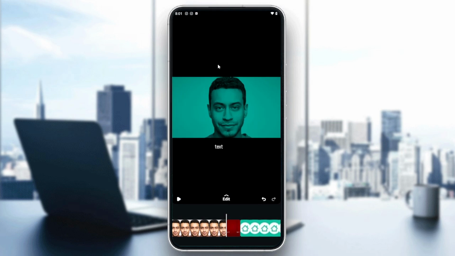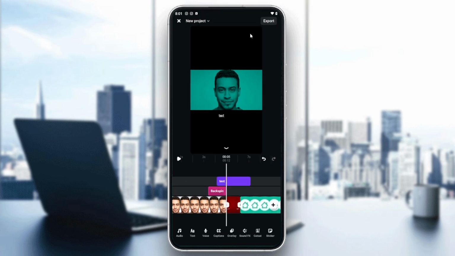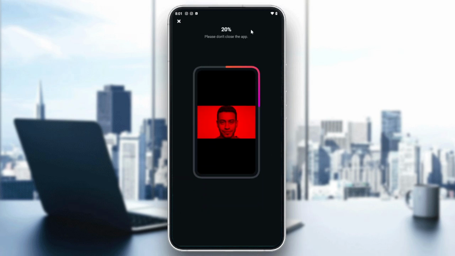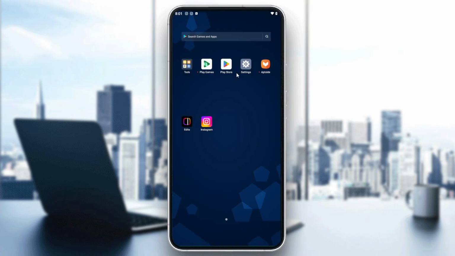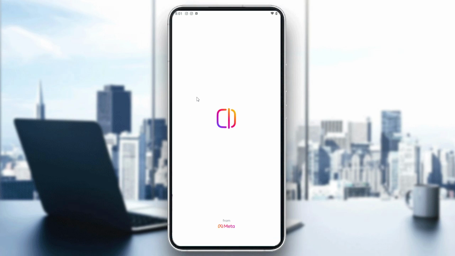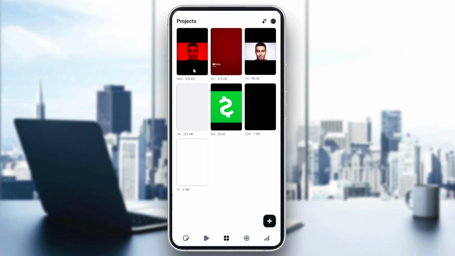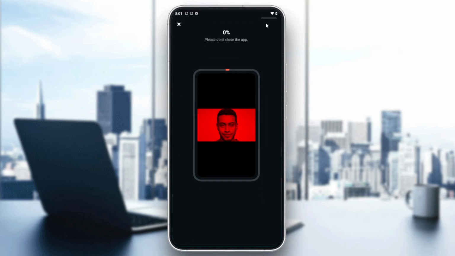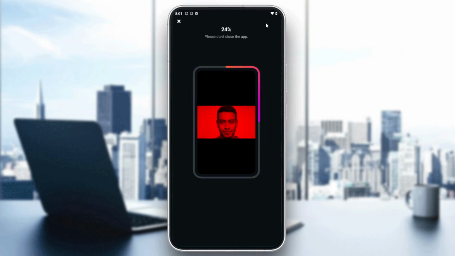After you finish editing, you will need to export your video. To do so, you just need to click on export, and then it will start rendering the video automatically and then allows you to share it to your social media. So let's just click again to export, and we will wait for the process to finish.